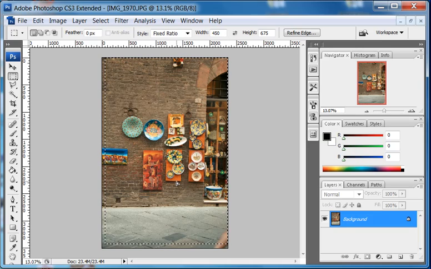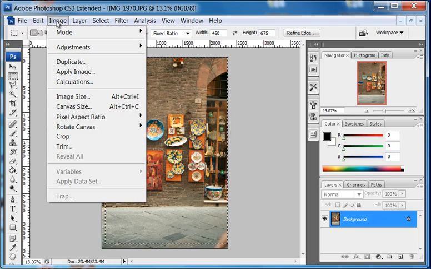and I don't really need to worry about the aspect ratio because I have effectively locked in the aspect ratio here. And once you're happy with your marquee, you go up to image and then you say crop.